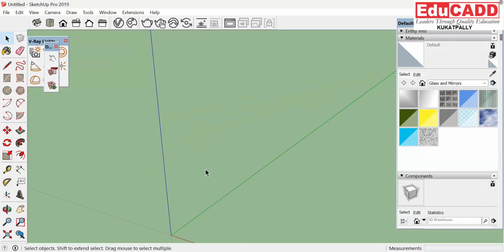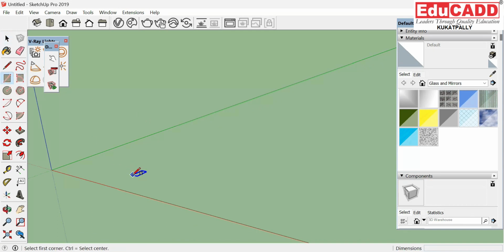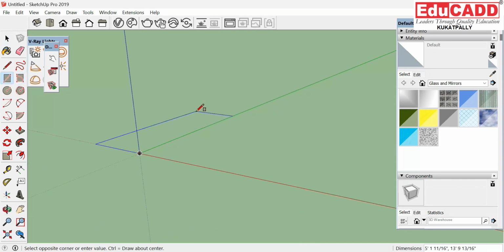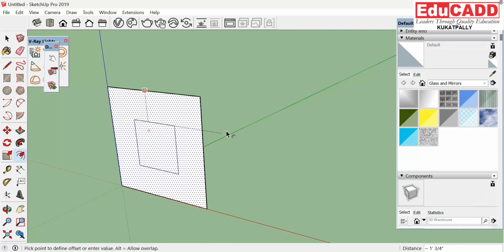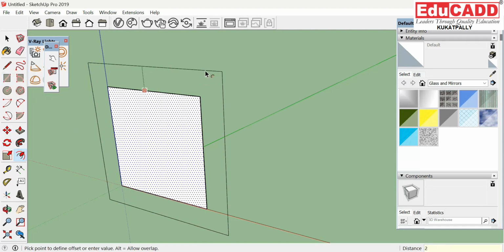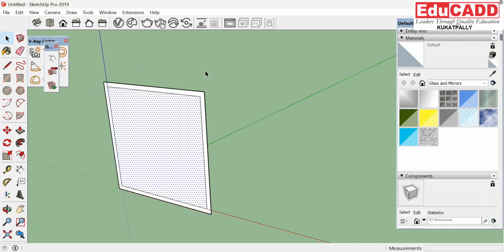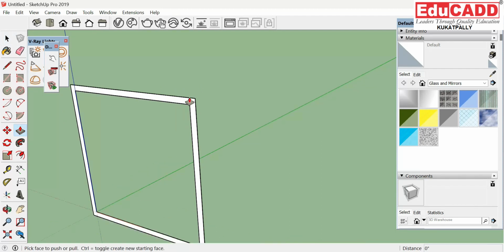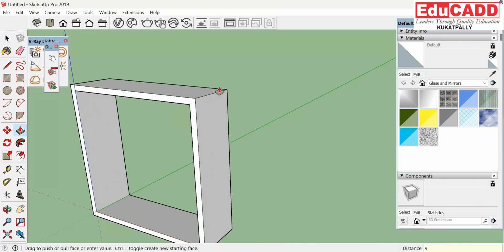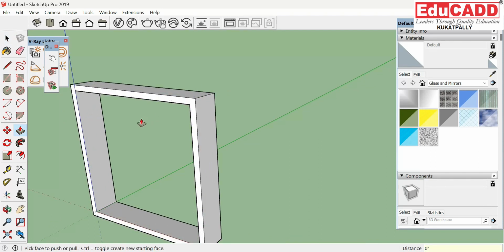Now I'm going to draw the outer frame, which is 4 feet and 4 feet. Now we have drawn the outer frame as 4 feet and 4 feet, taking the outer thickness as 2 inches. Now I'm going to delete this face. I'm going to add the thickness of 9 inches for the outer wall.